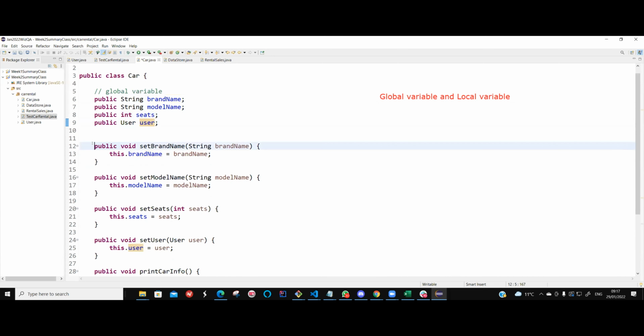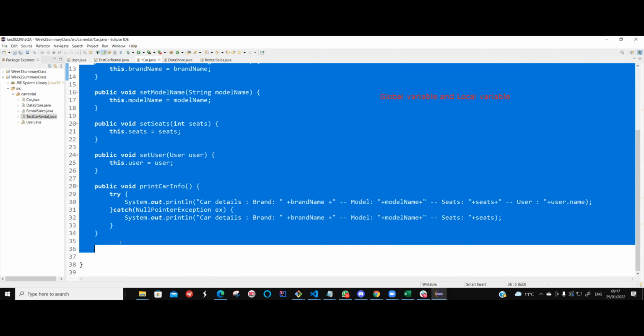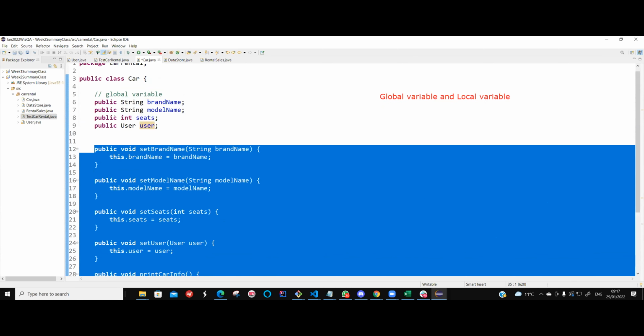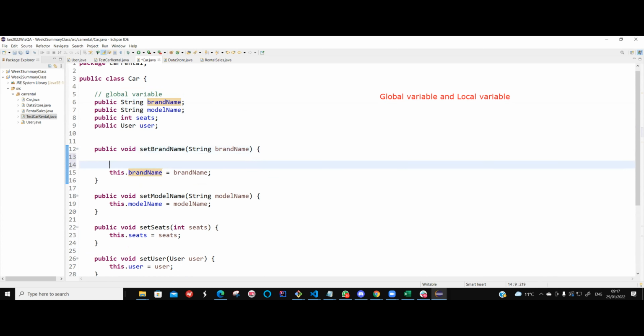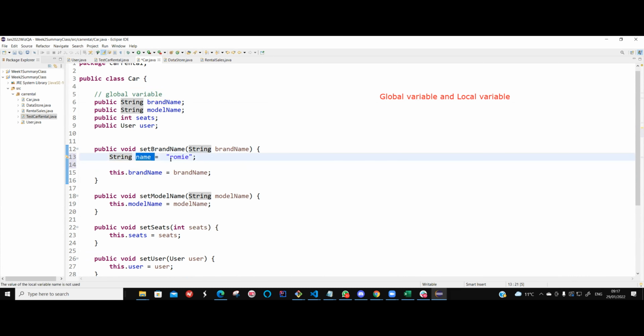And then there are methods. So these methods are the methods where you can access these variables. You can see brand name, I'm able to access it here. But if I'm creating a local variable within the set brand name method, for example, string name equals Romeo, or Romy, whatever, sorry, not int, string. And if I do that, then this name is pretty much attached to this method only, and nobody else will be able to access it. Okay? Very good. Okay, good stuff.